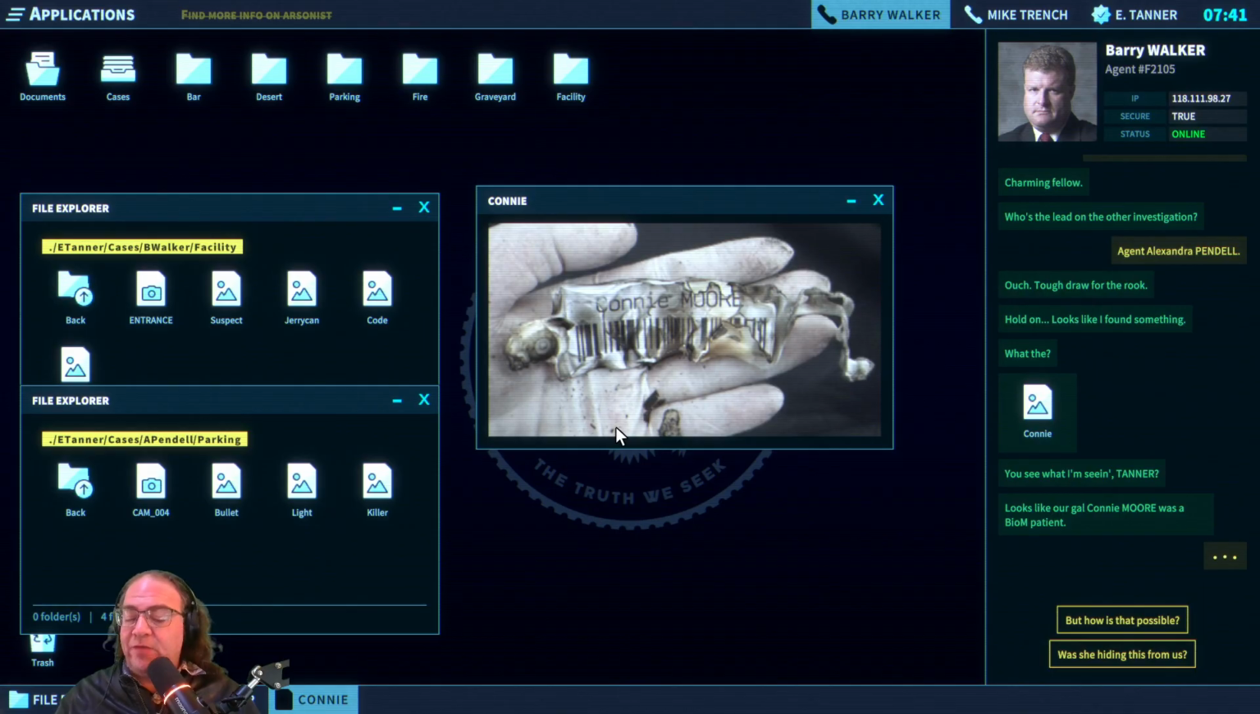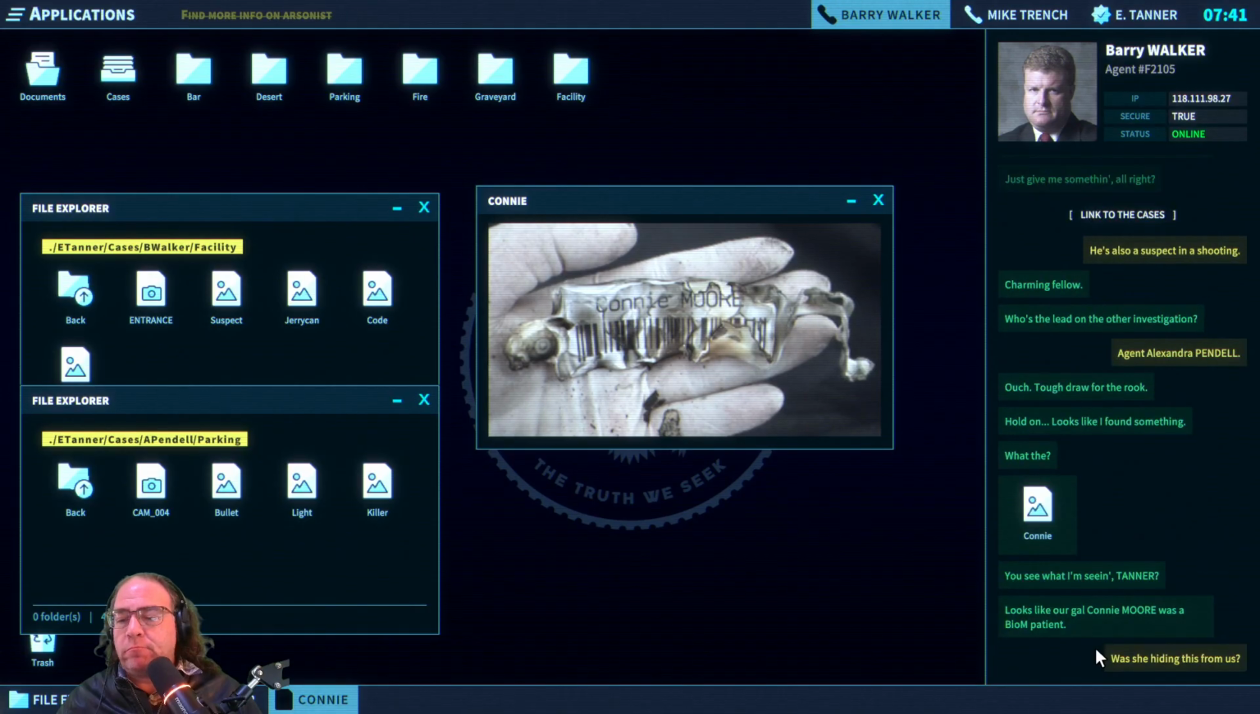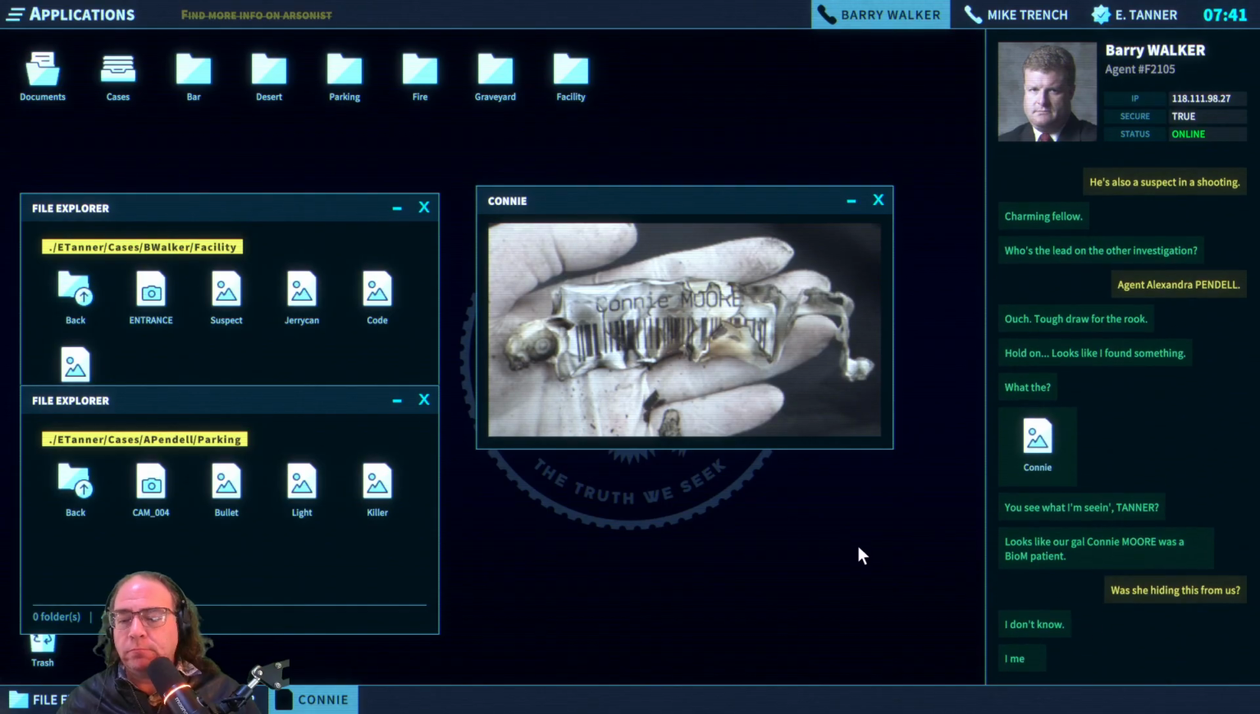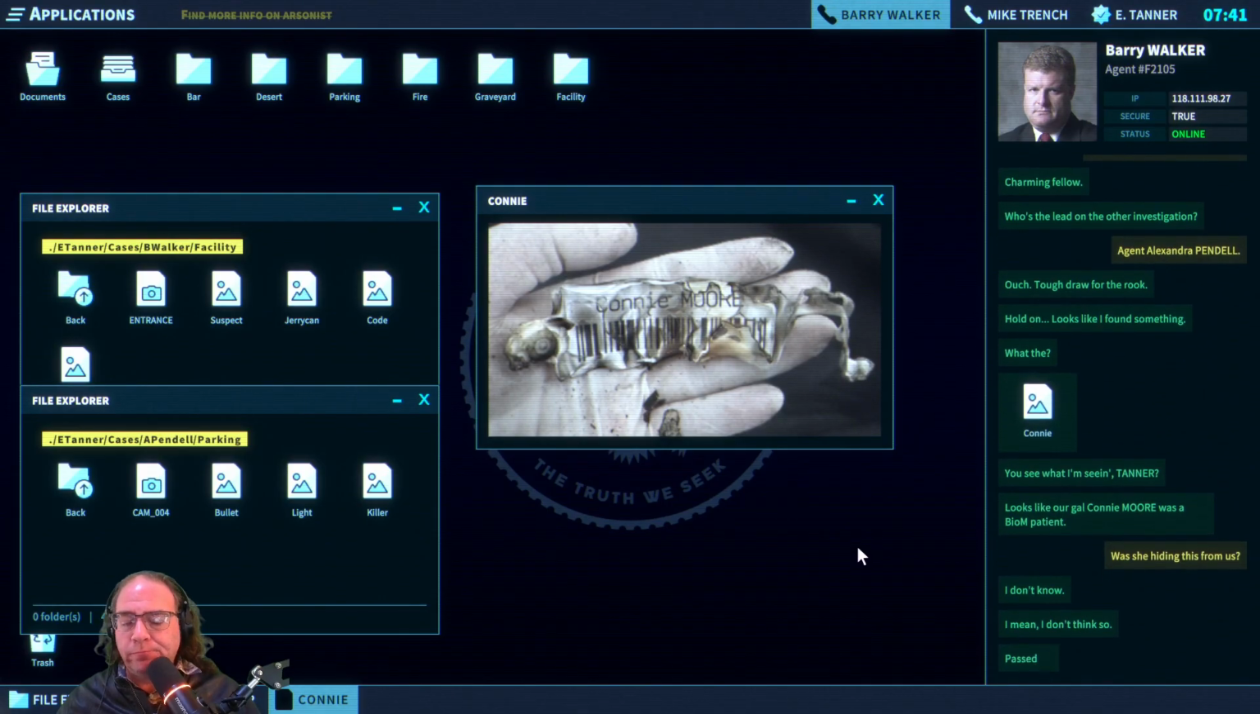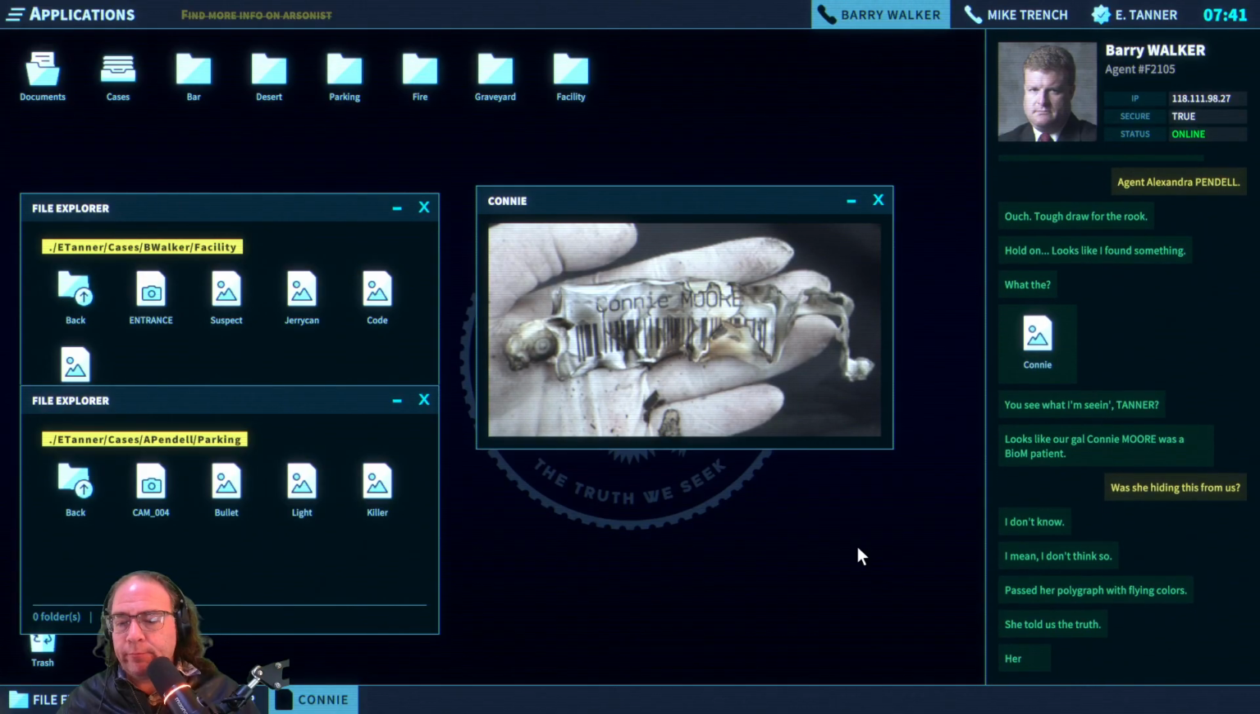So she's out there in the desert with all the doctors that worked on this. So it's doctors and patients out there in the desert with the rocks. Awesome. Like a really cool choose your own adventure where, what are you going to do? I don't know. I mean, I don't think so. Passed her polygraph with flying colors. She told us the truth. Her truth, anyway.